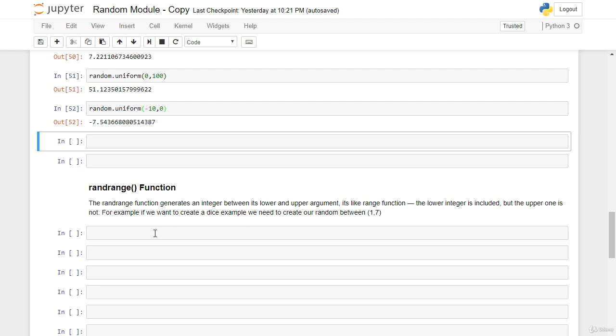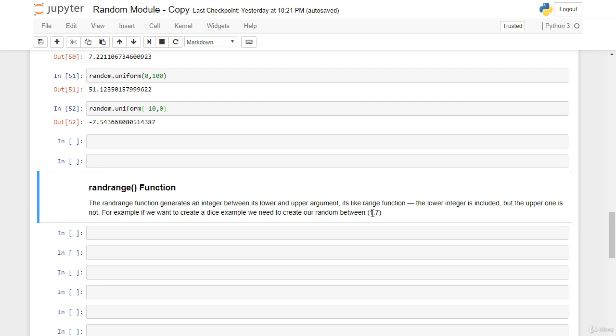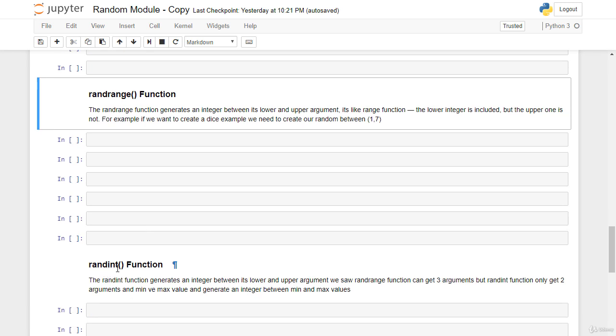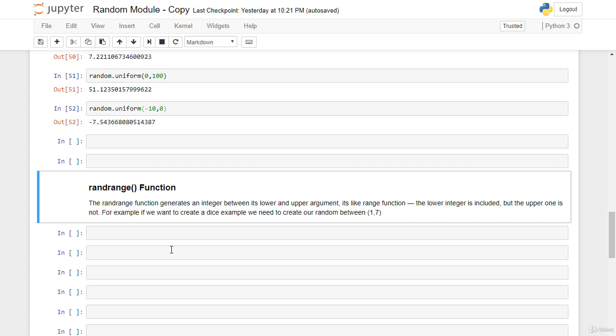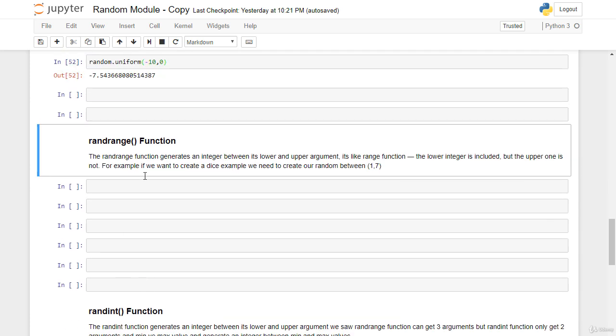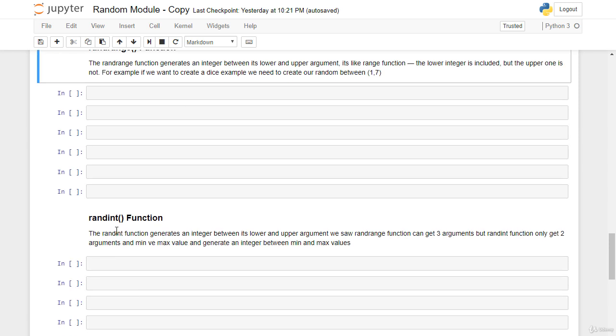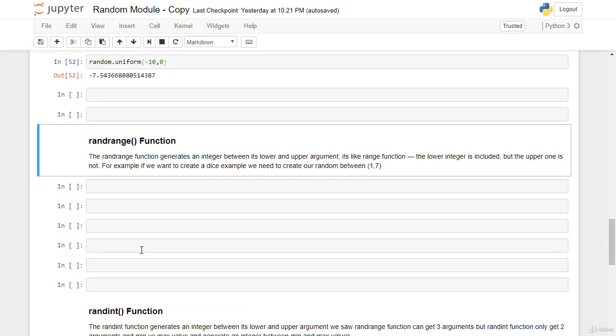For example, if we want to create a dice example, we need to create our random between 1 and 7, because 7 is not included, right? And also the range function actually has 3 arguments. Here we have the randint function, but also the randrange function, and there is only one difference between these two functions. This one has 3 arguments. You can also use step size here for this function, but for randint you cannot use step size, okay.